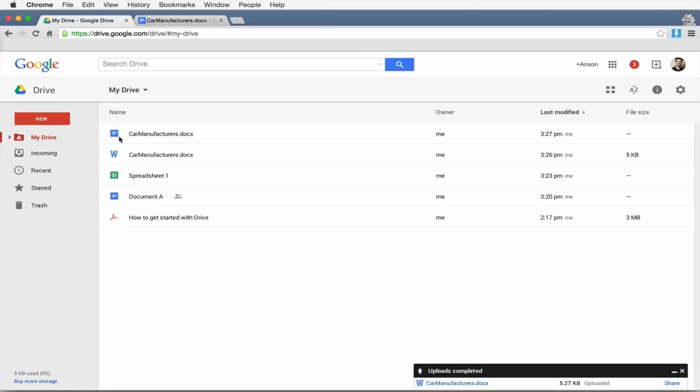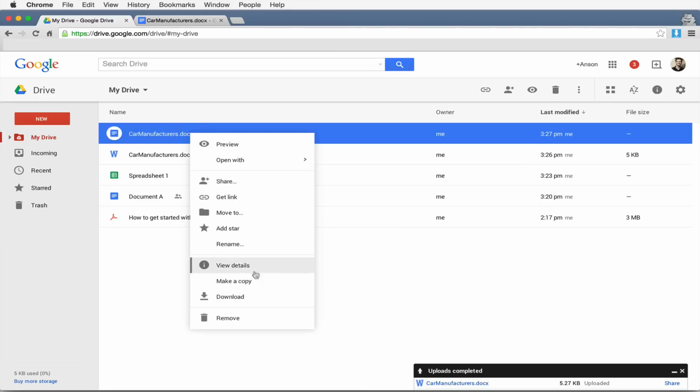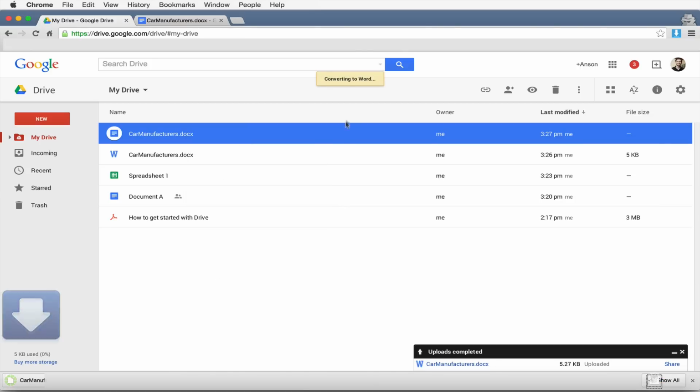Now, let's take a look at this the other way around. Let's say we've created this document in Google Drive, or we've at least edited it in Google Drive, and now we want to send it back out as a Microsoft Office file. There are two ways to do this. First way is to right-click on the file and just click Download. Notice it says Converting to Word, and it downloads the document to my Downloads section here on my computer. I could then attach that file to an email, add it to a flash drive, and it is in Microsoft Word format.